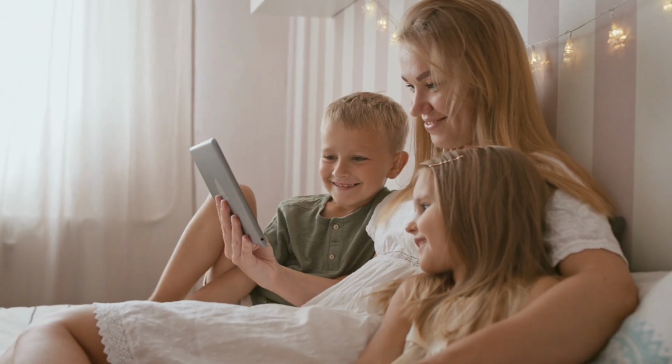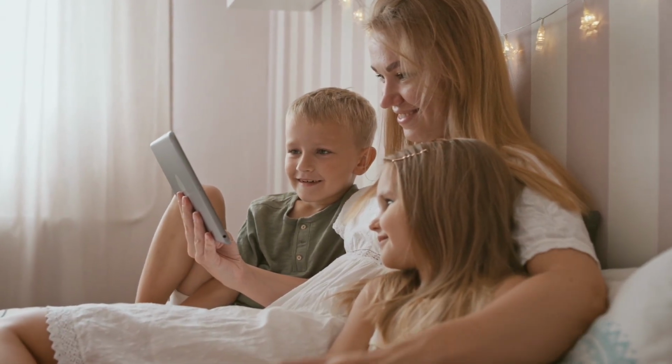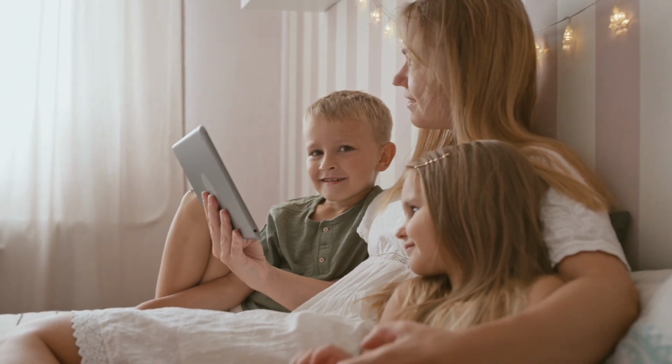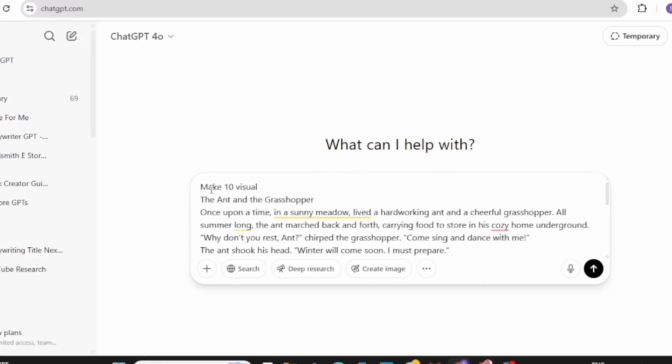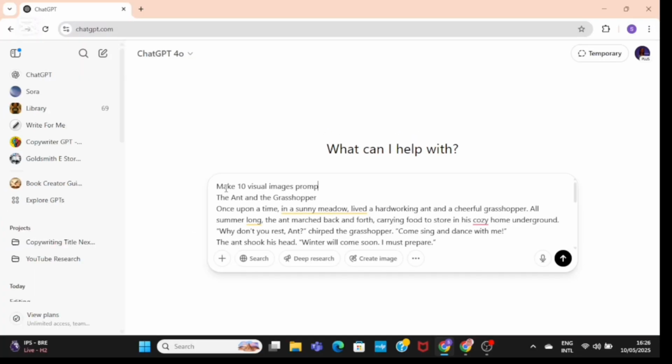So the first thing you need to do is head over to ChatGPT, and paste in your ant and grasshopper story. If you don't have any ant and grasshopper story, you can ask ChatGPT to quickly make you one that has a moral lesson and that is child engaging.